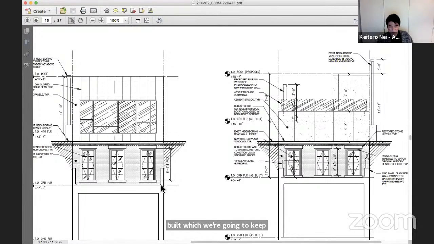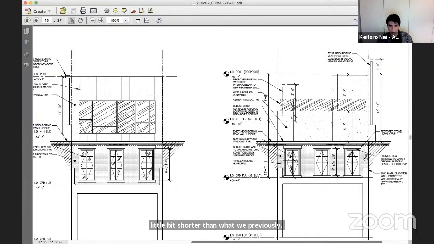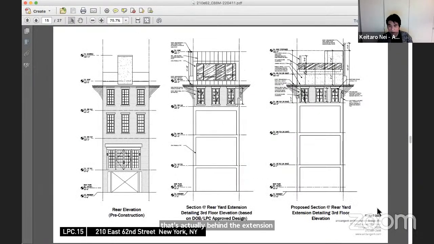But due to that change in the floor level, these windows on this third floor will become a little bit shorter than what we previously approved. So I just wanted to point that out because that's actually behind the extension. So it's a little bit harder to see.